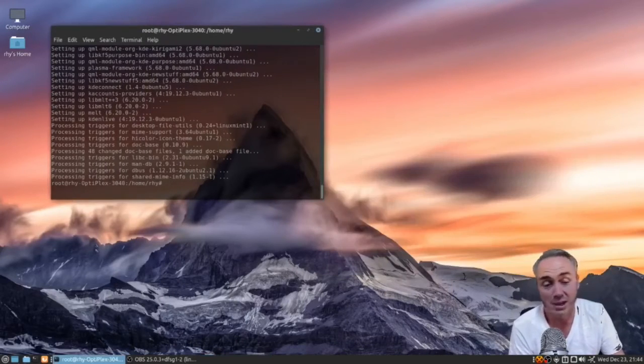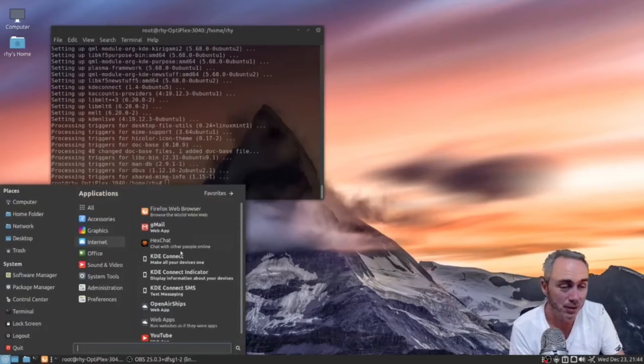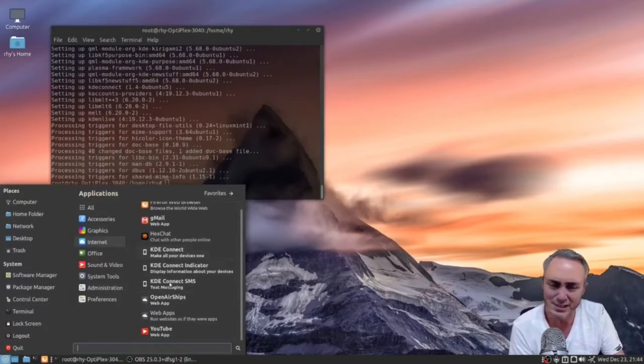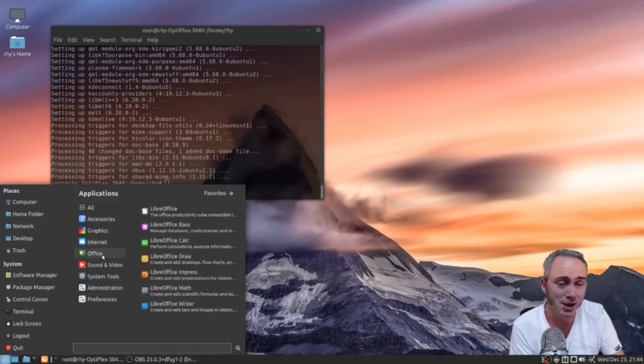Quit. So HexChat is great, though. It works. Internet. Yeah, it added this weird KDE stuff. That must have been when I installed Kdenlive. That's too bad. LibreOffice. All the great stuff in LibreOffice.